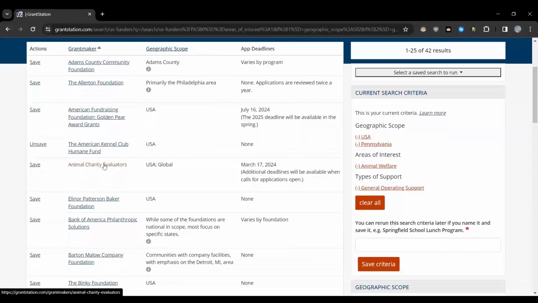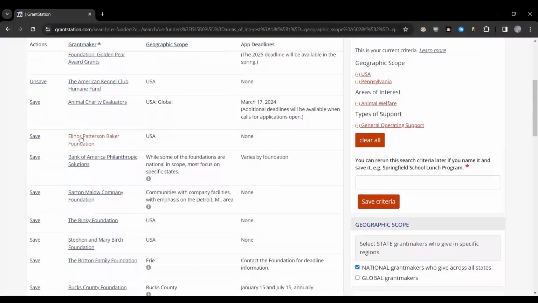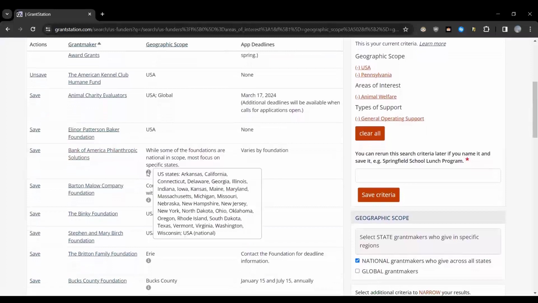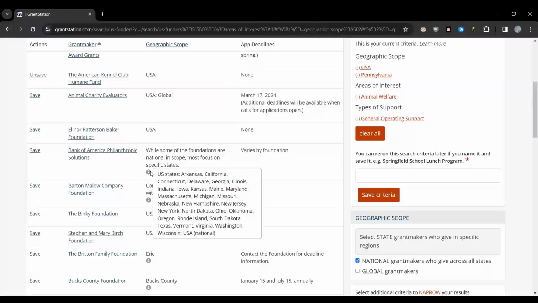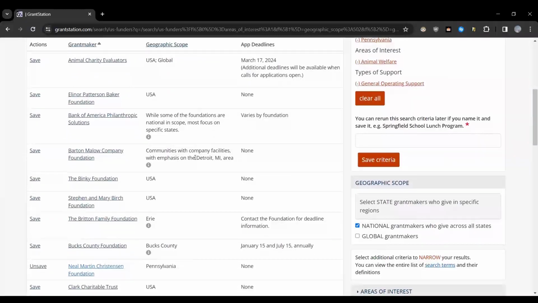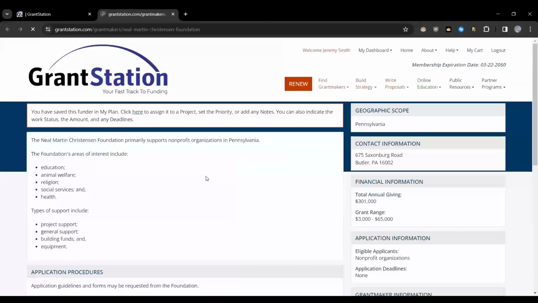That's how it works. Animal Charity Evaluators goes across USA and global. You can see that's how this section works. Bank of America Philanthropic Solutions, they give in specific states. That's where this little eye is really handy. You can hover over it and see where specifically they give in. But since we're focused on Pennsylvania, let's look at the Neil Martin Christensen Foundation.